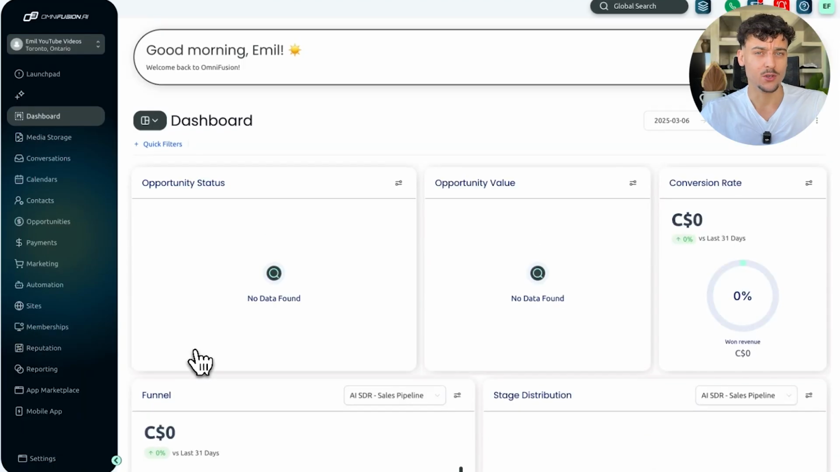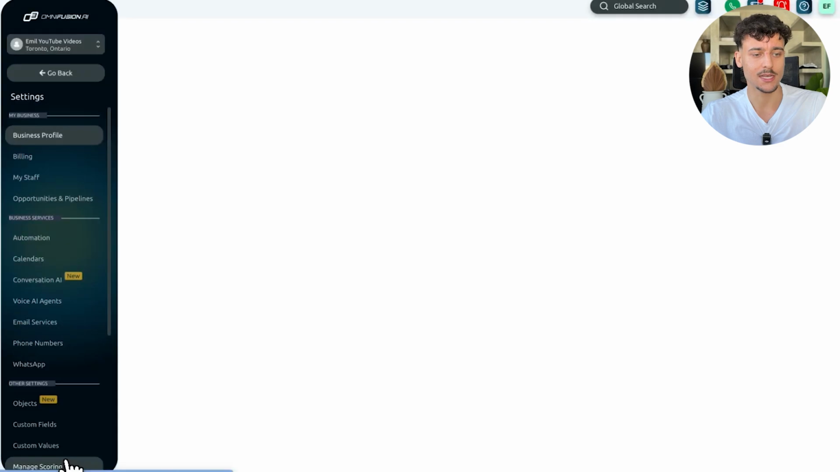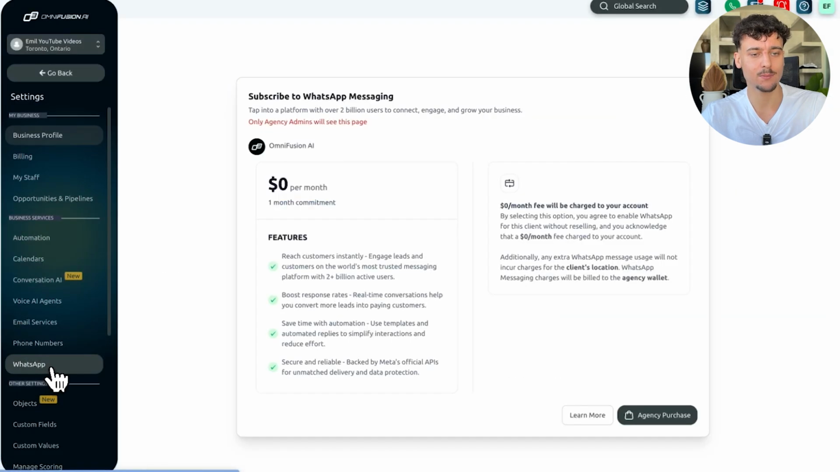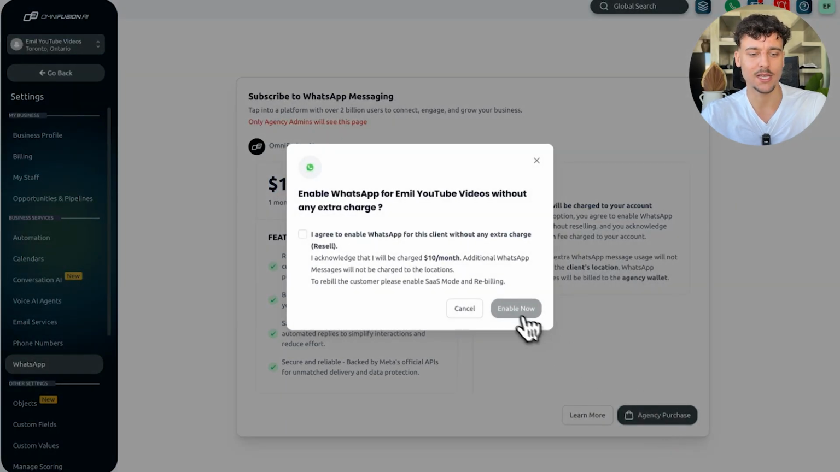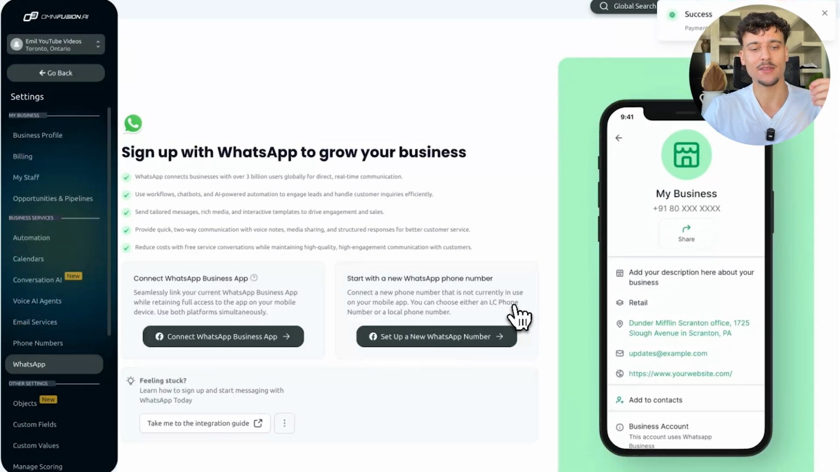The first thing we're going to need to do is enable WhatsApp inside of the sub account. For this, we're going to click on settings. We're going to select WhatsApp, and we will need to subscribe to WhatsApp messaging, which costs $10 a month inside of GoHighLevel. We're going to confirm this agency purchase, agree, and enable WhatsApp now. We now have WhatsApp set up, and there's two options.